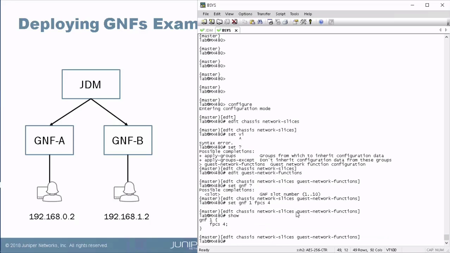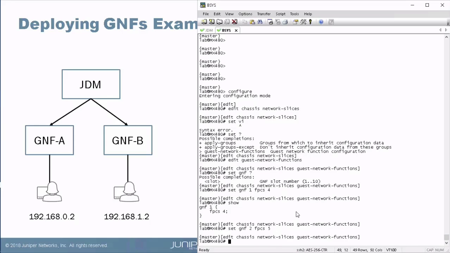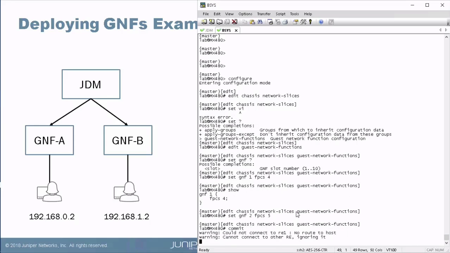Now, there are other things you can configure, like an abstracted fabric interface, and I have another Learning Byte that goes over just how to do that. So if you're interested in something like that, go ahead and check it out. So GNF 2, that's an ID of 2. Remember, GNF-B is 2 as far as the ID goes. Then we're going to say FPC is just 5. We can specify multiple FPCs here, but we don't need to do that. And then we're going to commit that configuration.